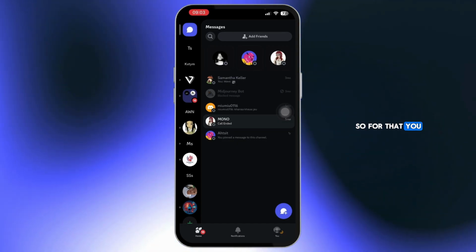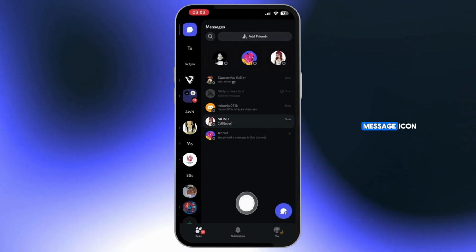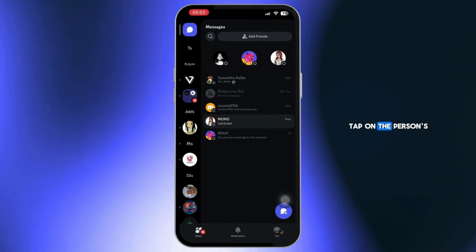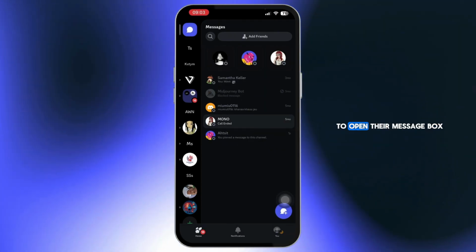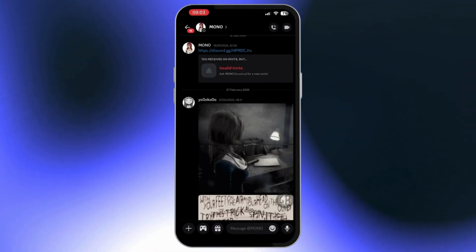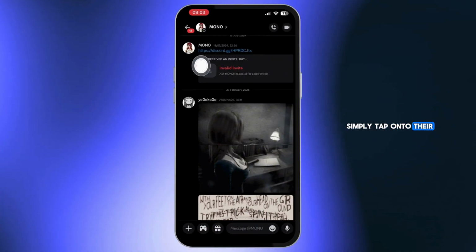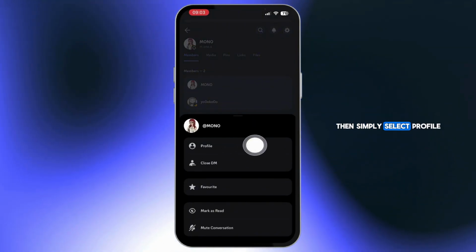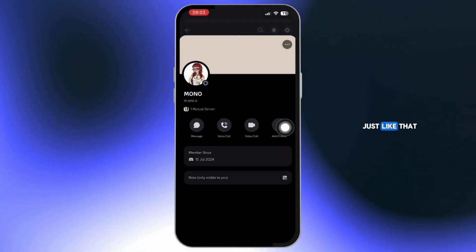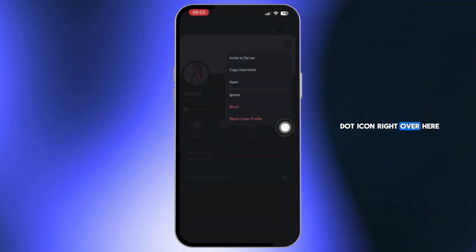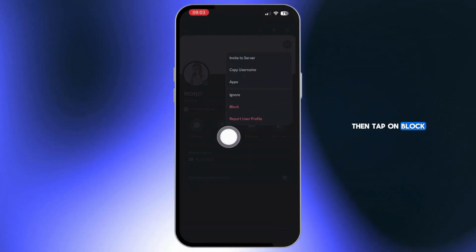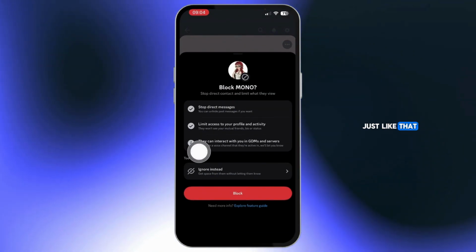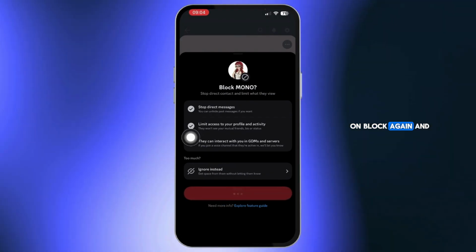So for that, you need to go ahead and simply tap on the message icon. Now tap on the person's profile picture or name to open their message box. Now go ahead and simply tap on their name again. Tap on the settings-like icon, then simply select profile. Just like that, tap on the three dot icon right over here, then tap on block. Just like that, confirm it by tapping on block again.